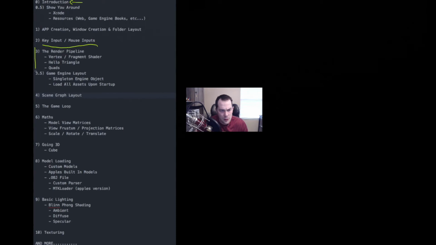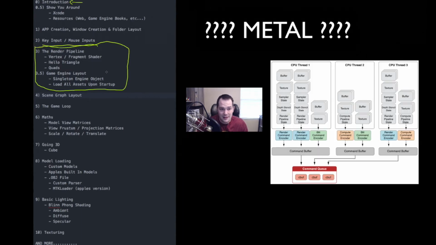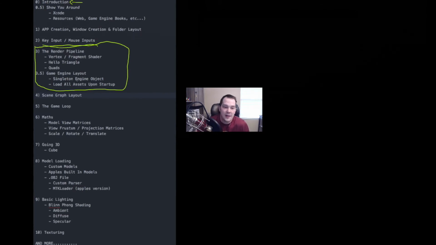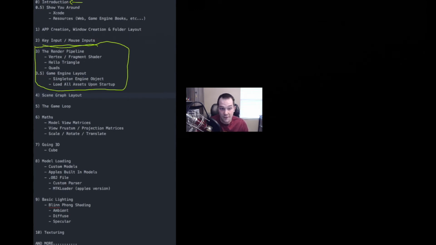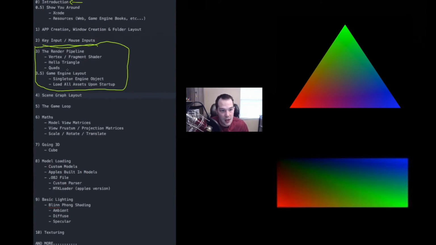After that, we'll get into some legit code, where we'll be discussing what the render pipeline is and what metal is, and why metal is better than anything else. Okay, it's not better than anything else. It might be better than some things, but we'll talk about the importance of what metal does opposed to OpenGL or DirectX. We'll create our first vertex fragment shader. We'll talk about how to make your first hello triangle, because everyone's got to start with their hello triangle. And then maybe we'll draw a quad on the screen too. A quad is more of like a rectangle.